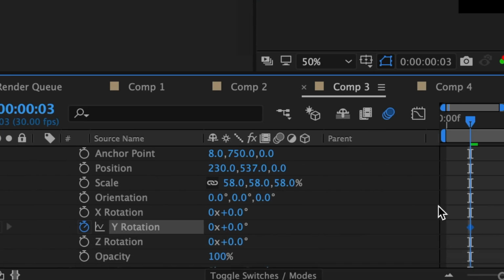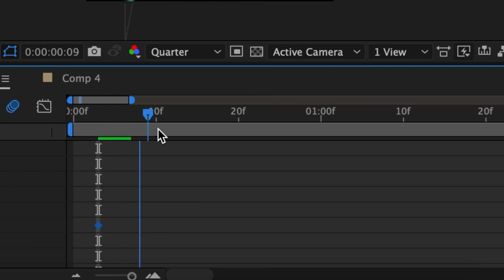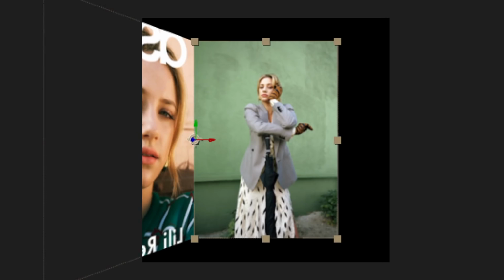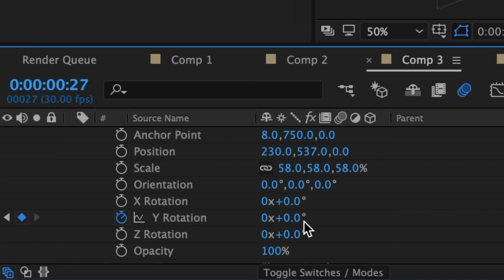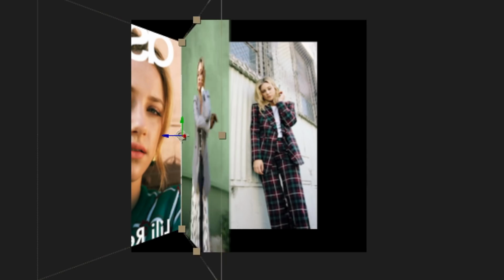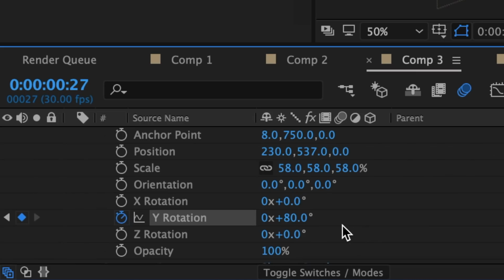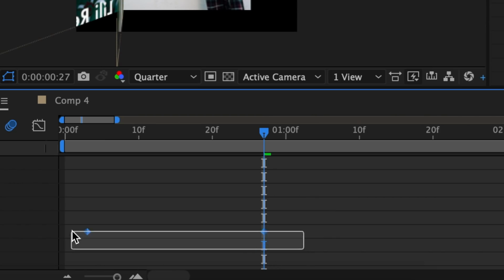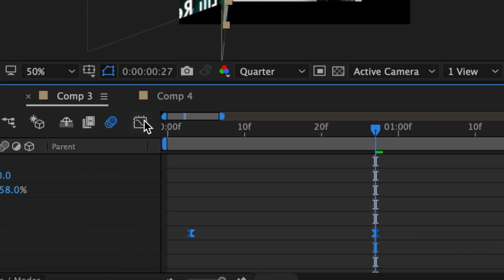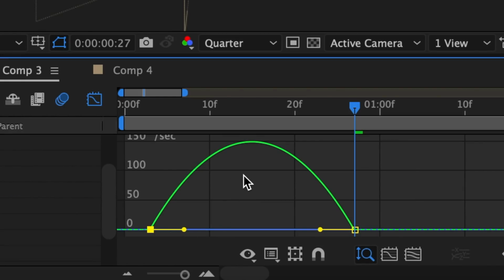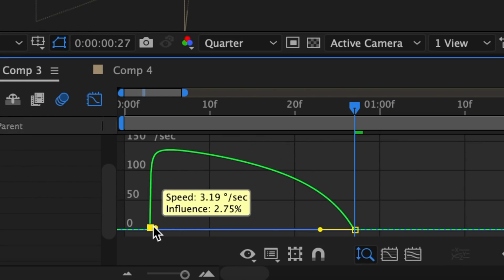I'm going to add a Y rotation keyframe and keep it at 0. Then drag your current time indicator to where your first page has fully opened and add another keyframe. We're going to increase it but make it less than 120 so there's still a little bit of a gap between the cover photo and this second photo. So I did plus 80. Easy ease your keyframes. Go to your graph editor and follow the exact same graph as we did in our cover photo. Now it should look something like this.